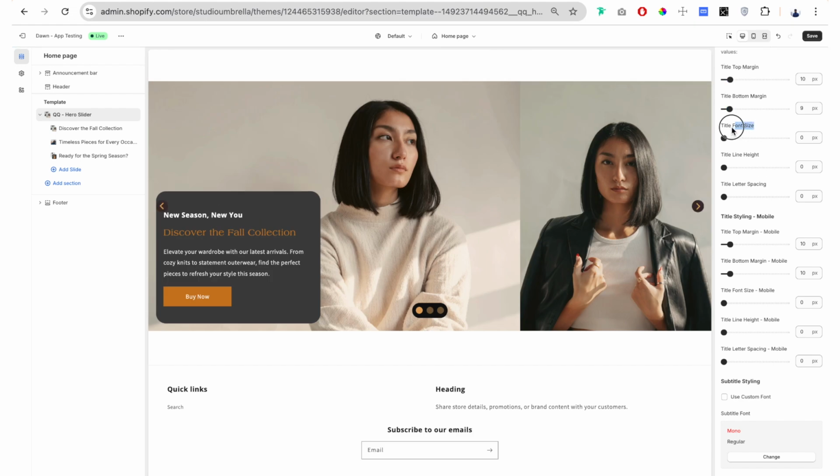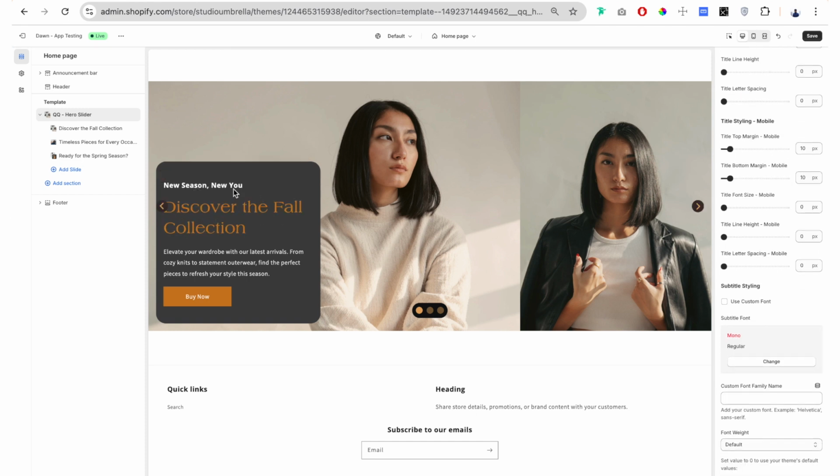Next, we have the title font size, and by default it's 0. The same with the line height and letter spacing. When using 0, this text will be the default from your theme. But if you want to add a custom font size, you can use this range to increment that size. Next, we have the line height, and this is the vertical distance between the characters. Right now it's 0, so it's my theme's default.